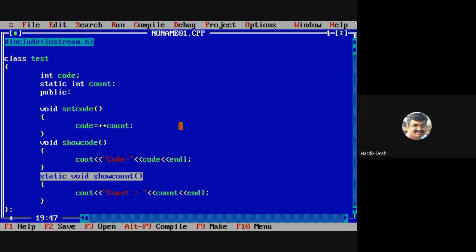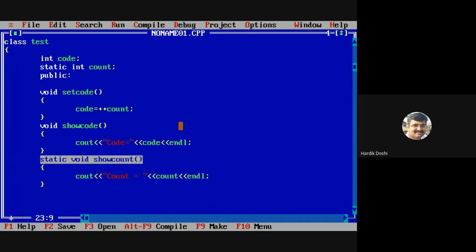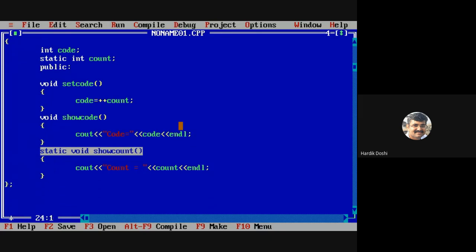Sir, you have defined the function within the class. Yes, I have. Can we do that? Yes, you can do that. Sir, now we need to have our void main.